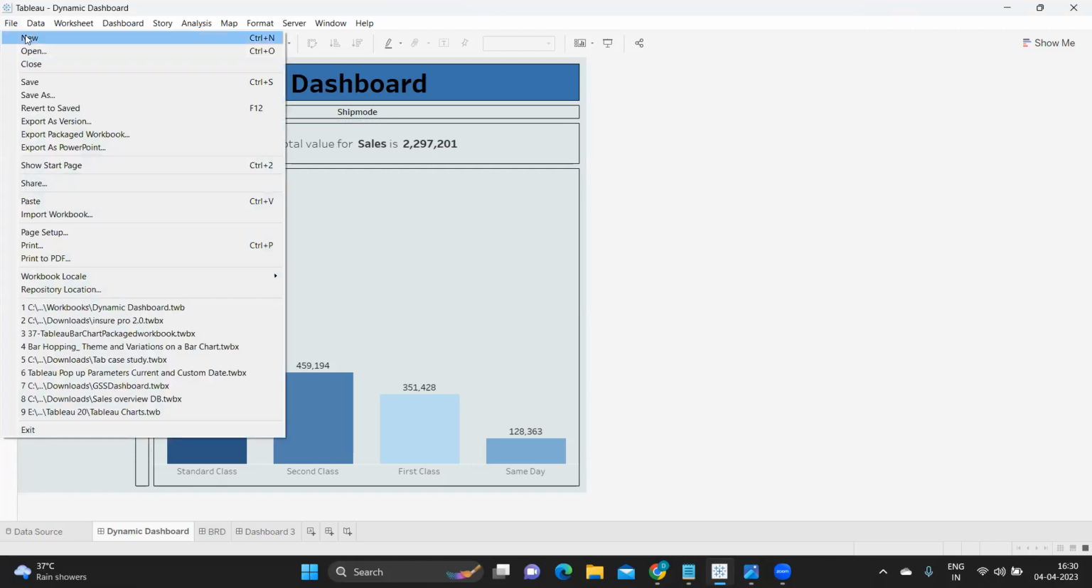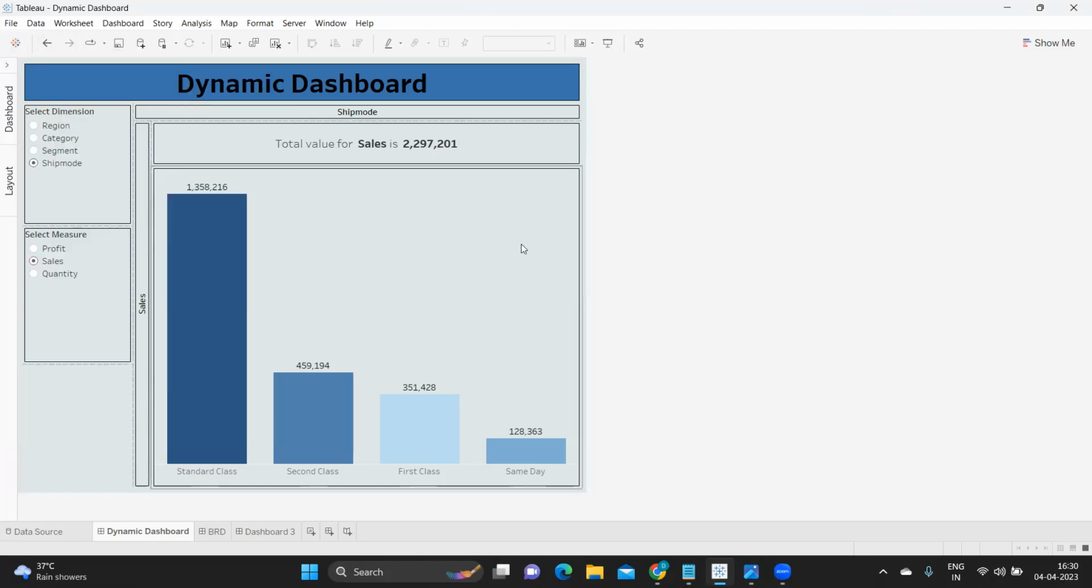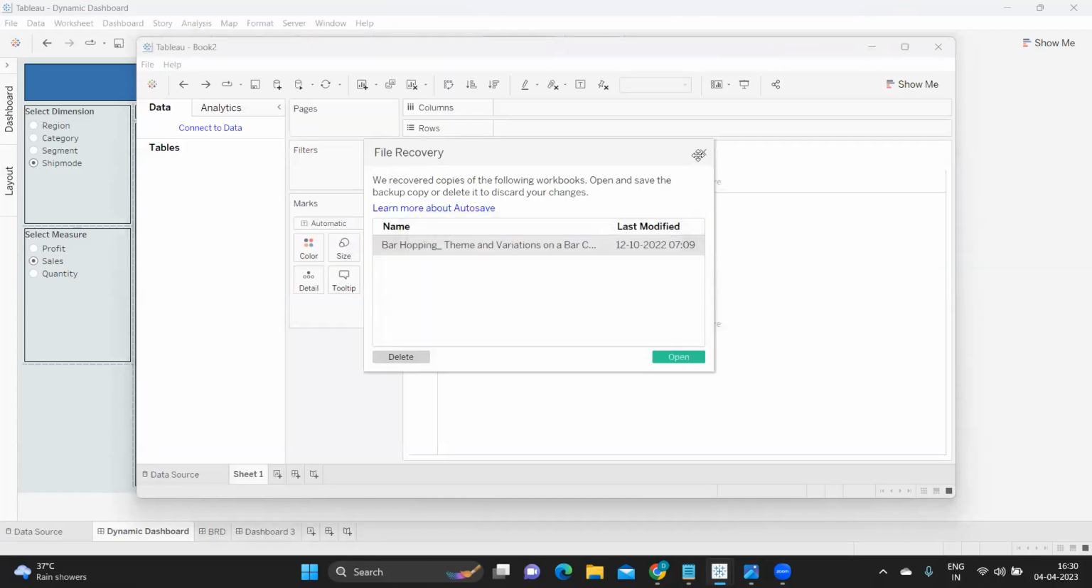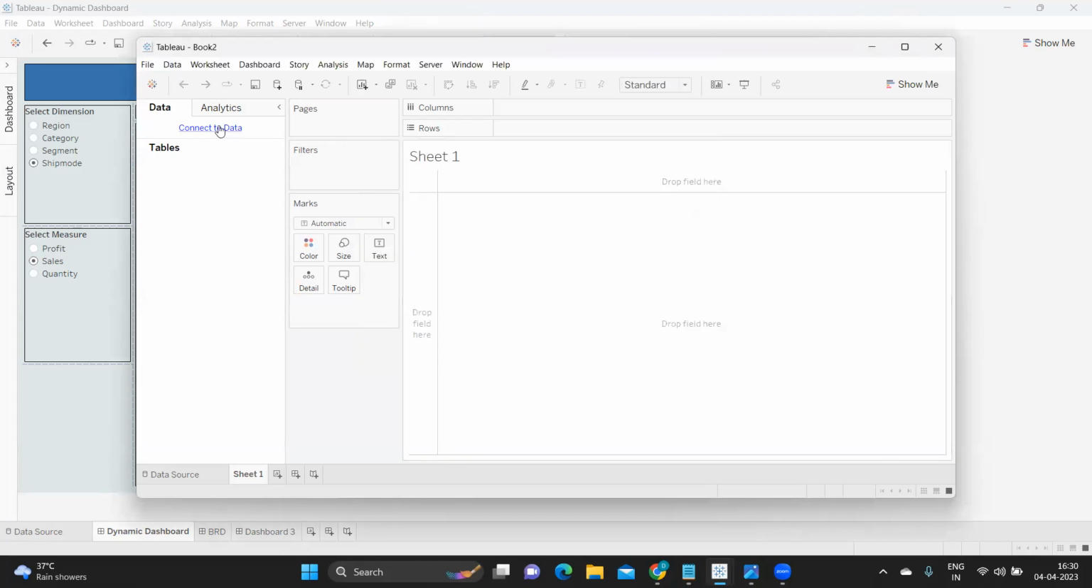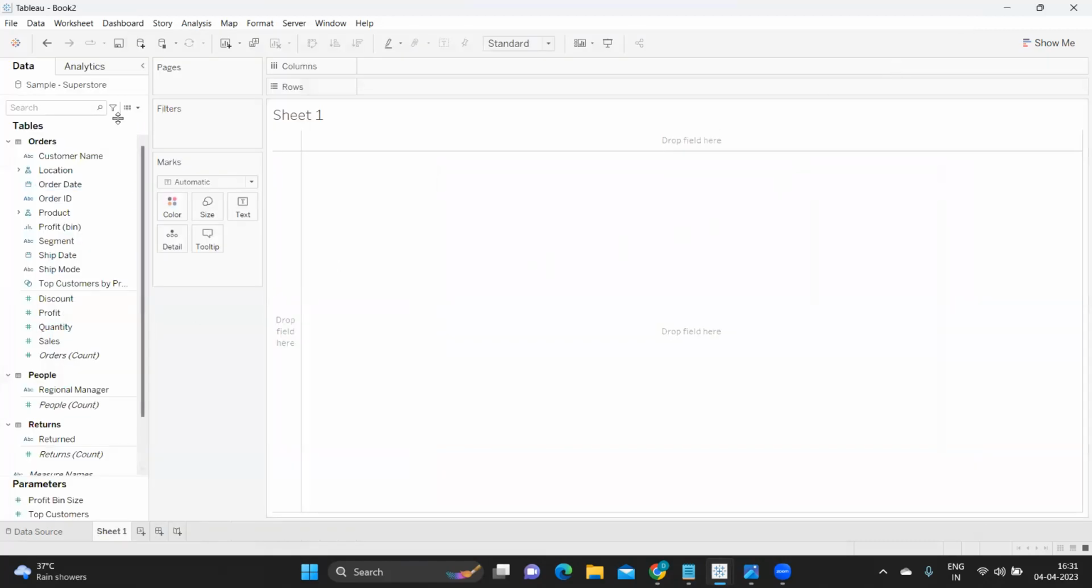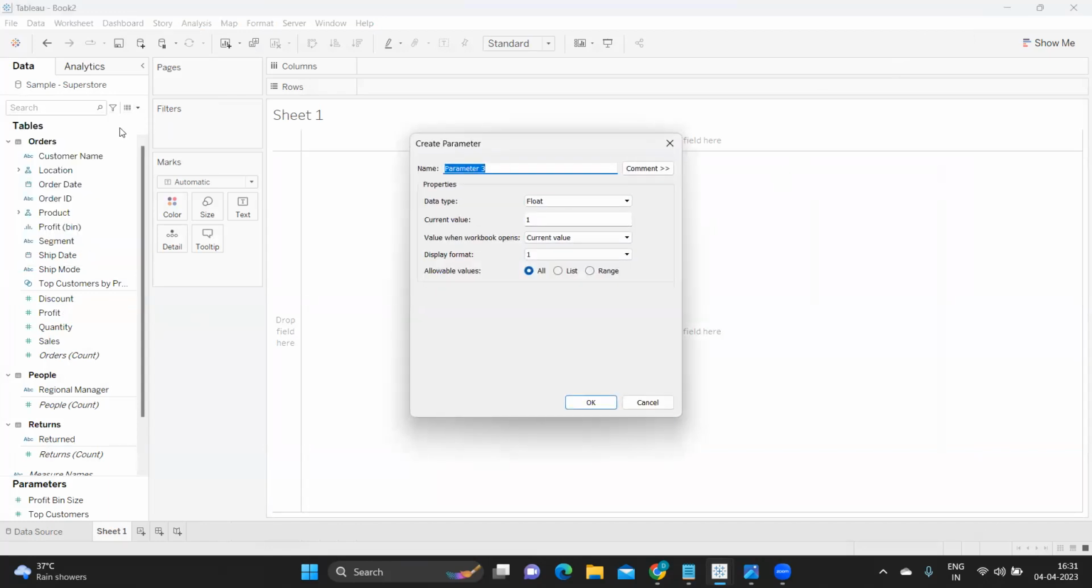So for that, I'm just taking a new workbook because I don't want to create in the same workbook so that it can create confusion for us. And I'm just connecting to sample superstore here. And so first thing is we need parameters so that we can create dimensions and measure. So for that, I'm creating a parameter called select dimension.